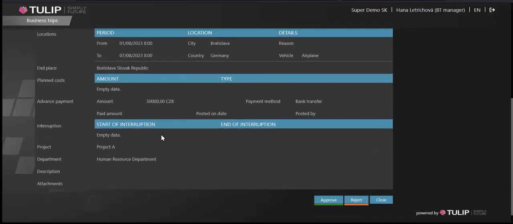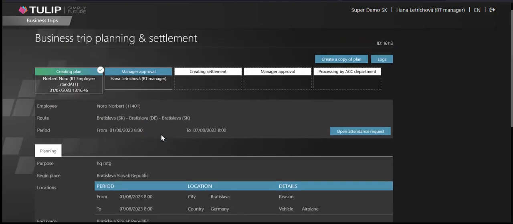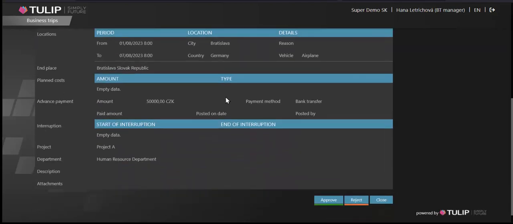Once that's approved, the employee receives a notification of such approval. Then he goes on the business trip, and later on he's doing the settlement, right? So here I can very simply approve this business trip.